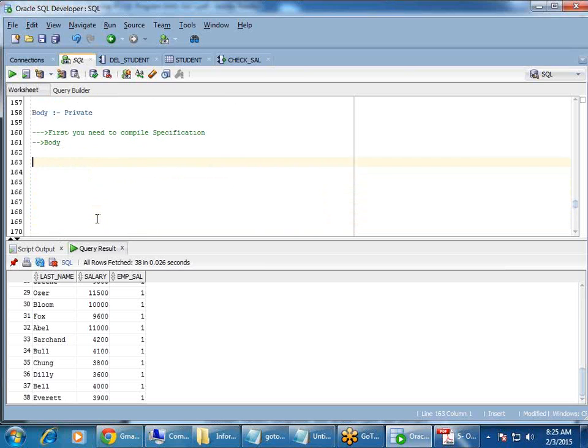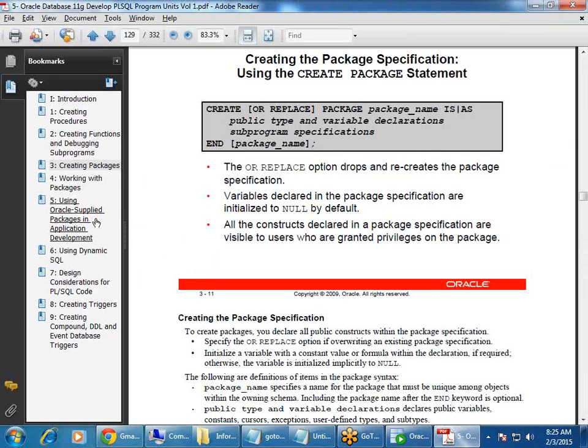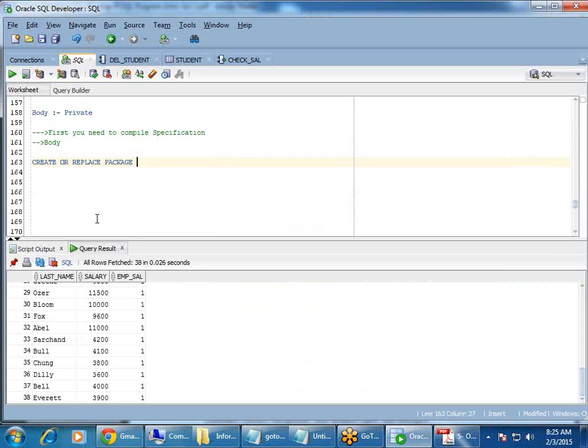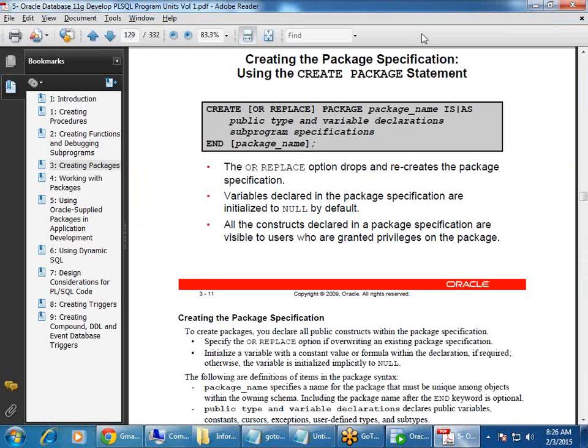So how do you first create a specification? This is the one: create or replace package. If you're not using the keyword body, that means you're compiling the package specification. So what is the name? Let's say I call it my first package. My first package is, and end of that package. Inside this you can declare any variables, any kind of arrays, varrays, anything can be done inside this.